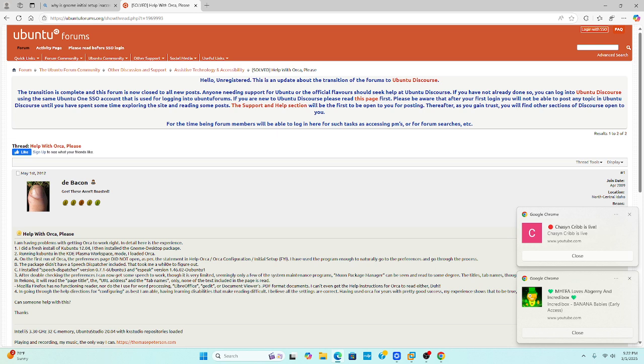I loaded Orca. On the first run of Orca, the preferences page did not open as per the statement in help, Orca configuration, initial setup. FYI, I have used the program enough to naturally go to the preferences and go through the process. B. The package didn't have a speech dispatcher included. That took me a while to figure out. C. I installed speech dispatcher version 0.7.1.